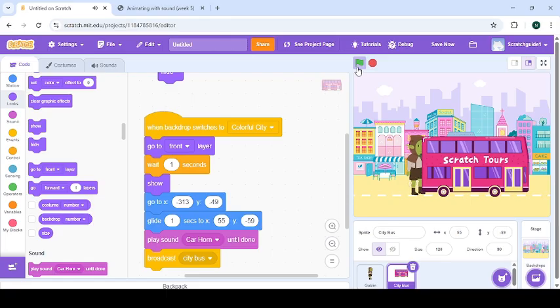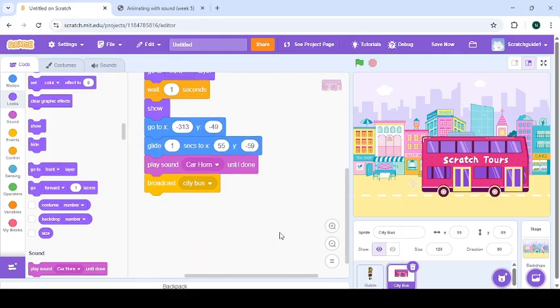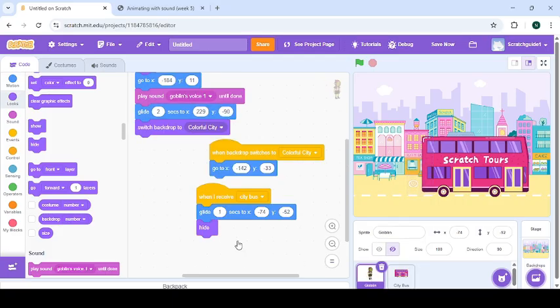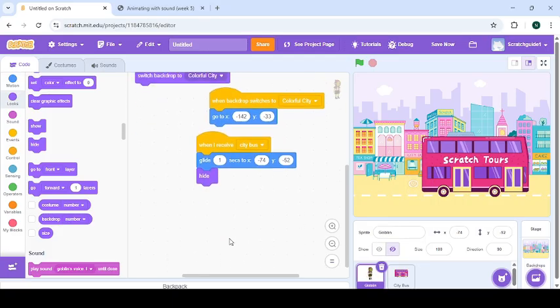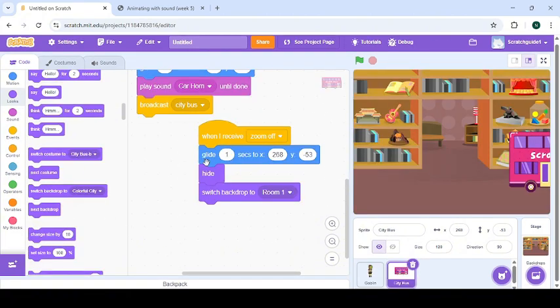We'll get in and disappear. Now let's go and continue. So broadcast city bus. When I receive city bus, it's going to hide. Then after that, it's still going to broadcast again. The city bus will glide from here to here, and then it's going to hide and switch backdrop to room 1, which is our library, right?